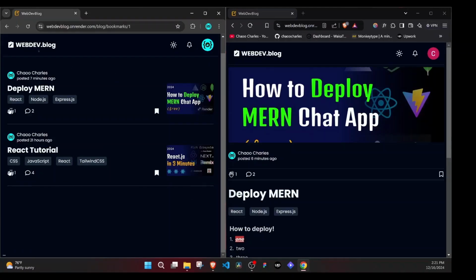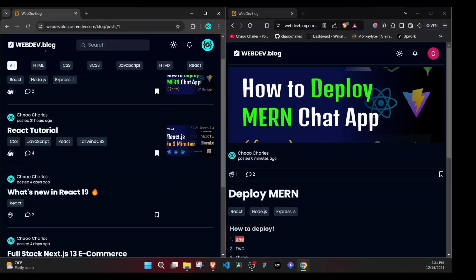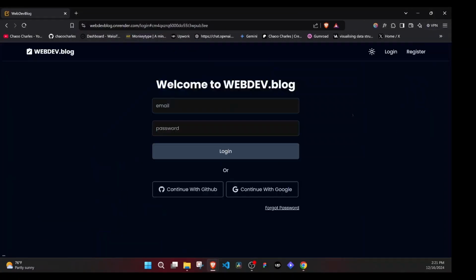Another feature now that we can explore is the authentication feature. We will be working on a strong authentication system. So let's sign out. And once I sign out, you can see from the look, we have a form for logging in with the email and password. And we also have social logins, GitHub or Google.